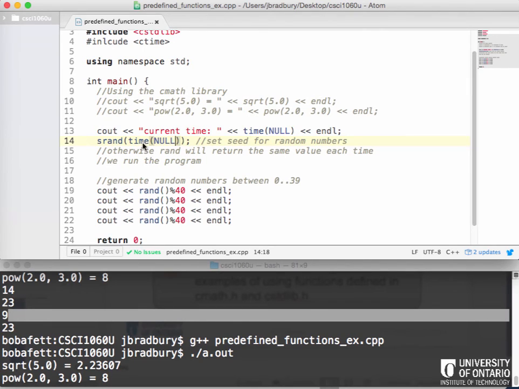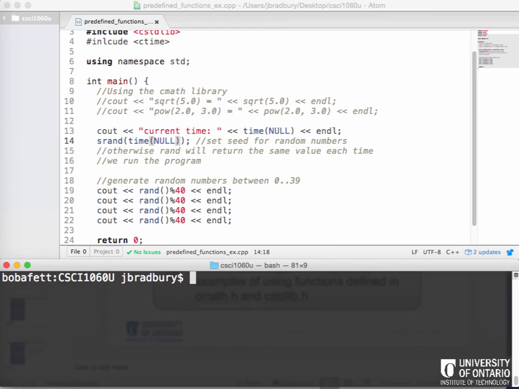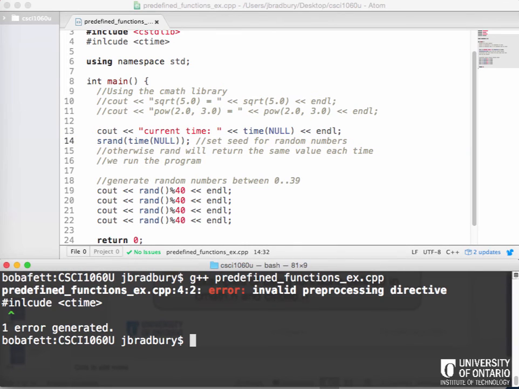So what we're going to do now is we're going to use the current time as our random seed, and then we're going to generate a random number from that, which is between 0 and 39. So let's actually just clear our screen here. I'll save this, and now let's compile it. Oh, we got an error. ctime.